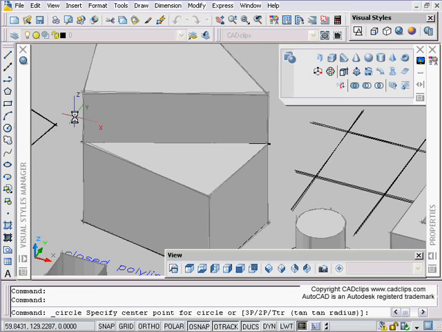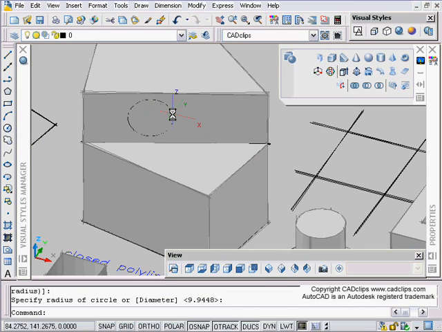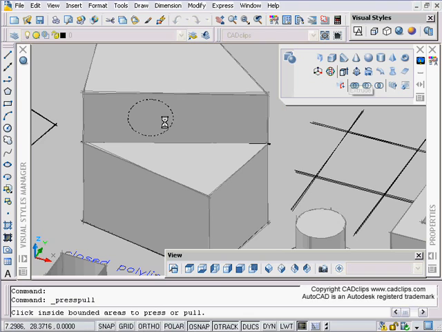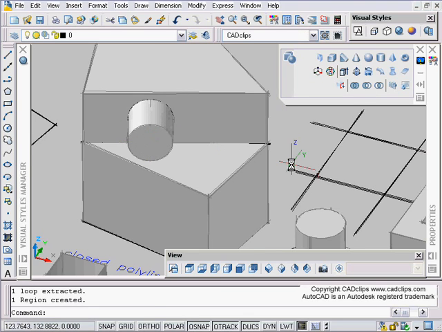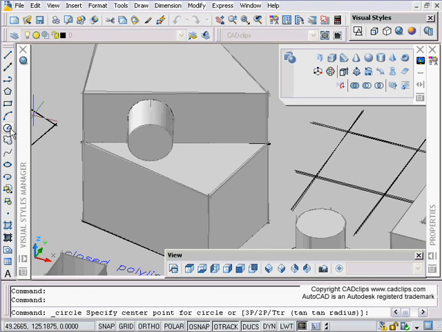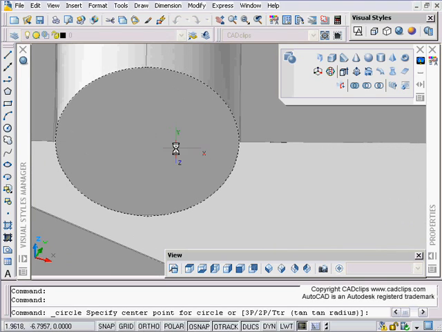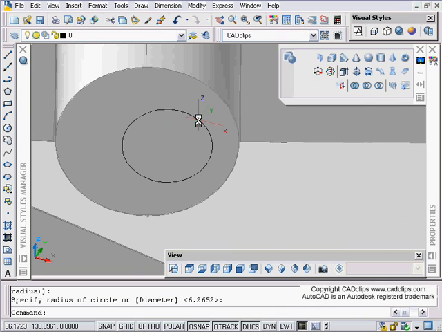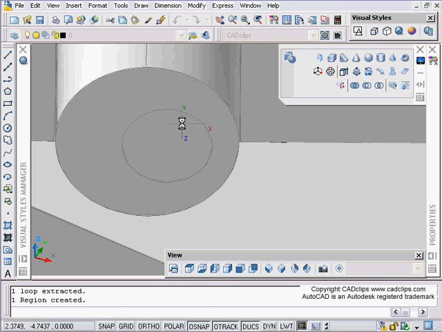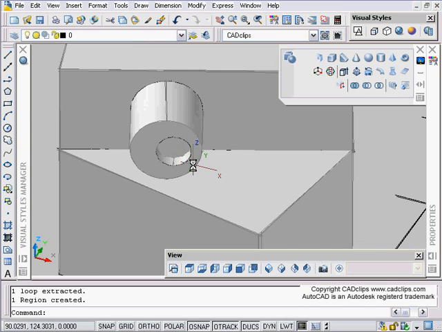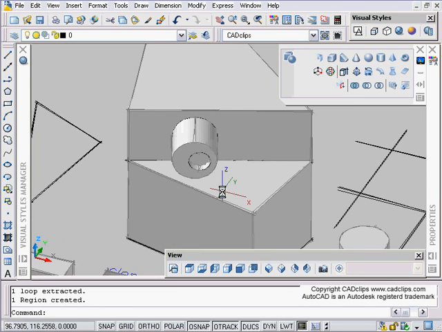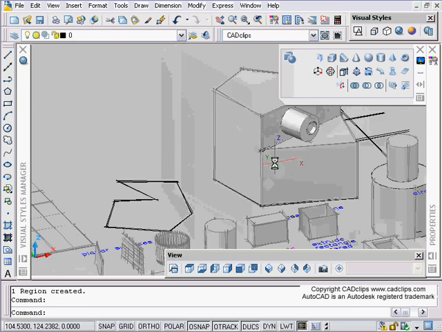Using my dynamic UCS, I can hover over here and draw a circle on here. Then I can press pull, grab that, pull that out. Now I can draw another circle on maybe here. Am I pushing it too far? Okay, press pull, grab that little guy, push it in. Just like that. Shift middle mouse button.